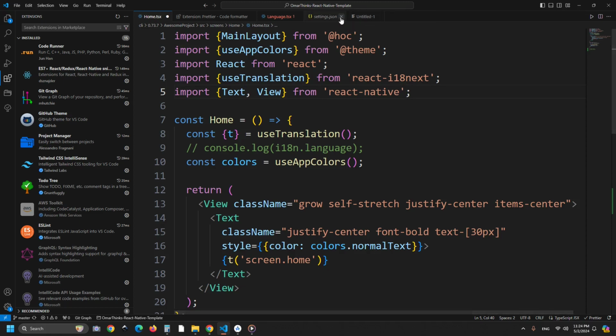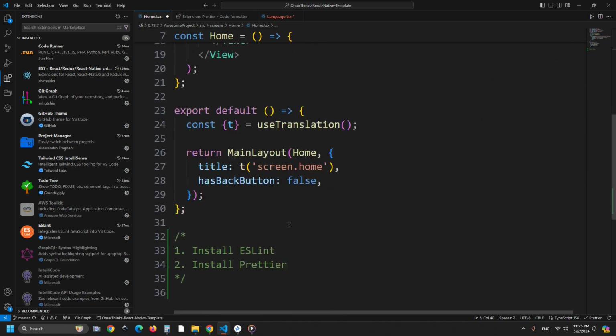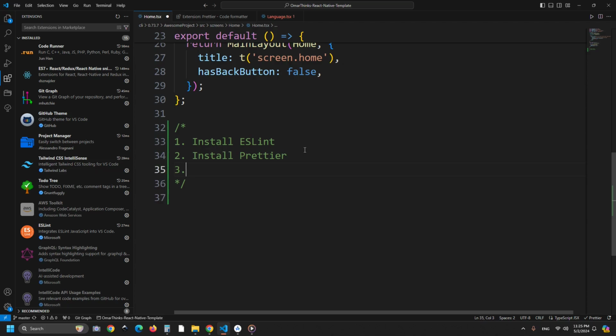So now we have to change. The third step is that we are going to set the default formatter. So we are going to settings, default formatter. So now we would like to set the default formatter to be Prettier.